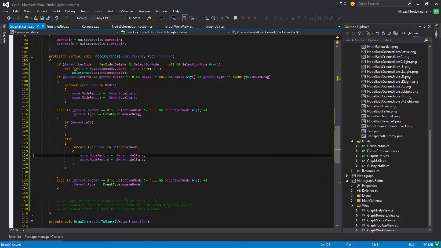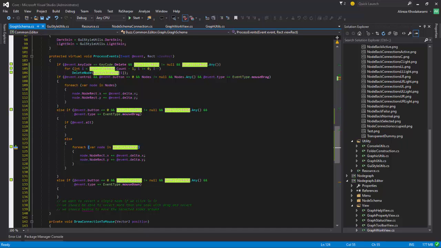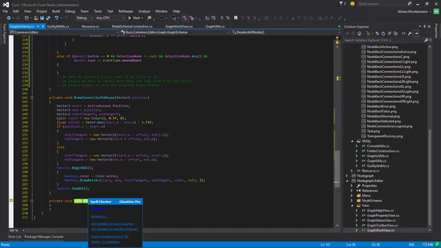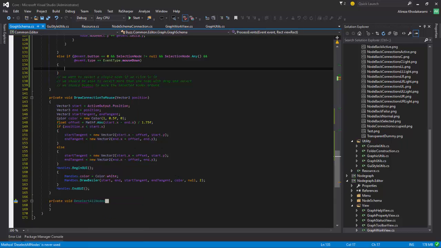So if I'm not holding down the alt, I should be able to move the selection nodes around when I'm mouse dragging. But if I'm holding the alt, I want to change this selection. Okay? If I'm clicking, the whole thing that I want to happen is first check if... no, actually, when I'm clicking, first I want to deselect all nodes. Okay?